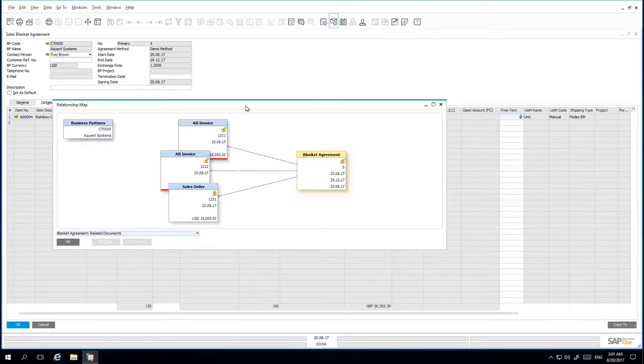All of these blanket agreement updates in 9.3 allow for increased flexibility, productivity, and traceability, and of course greater control over managing blanket agreement terms.